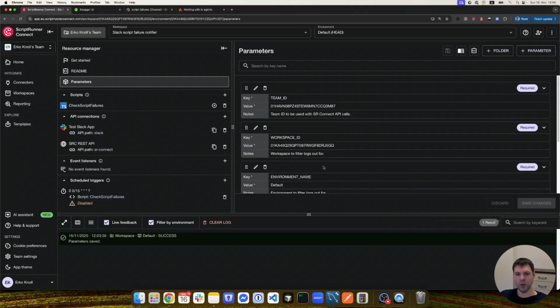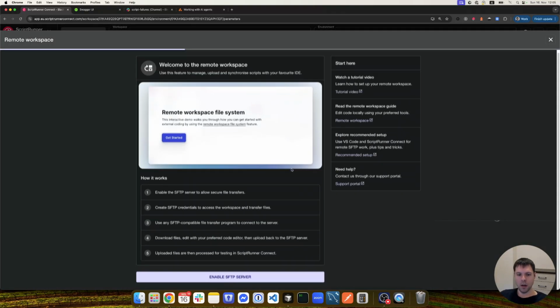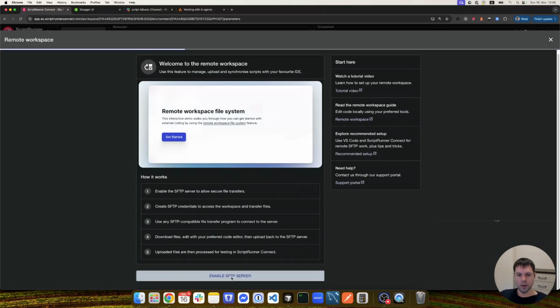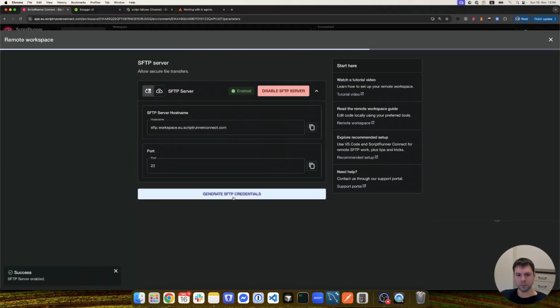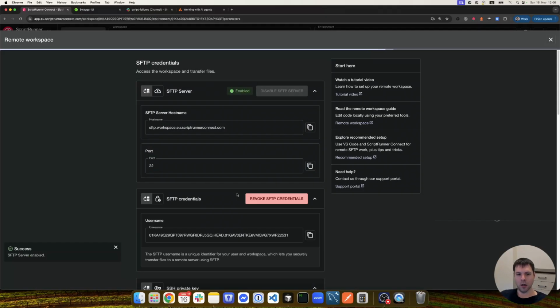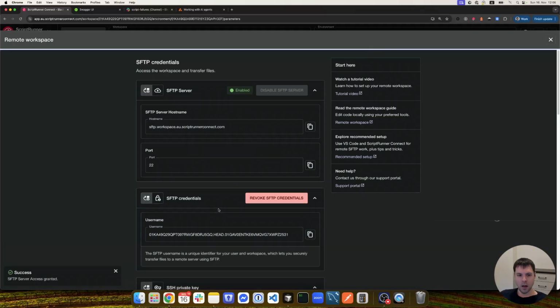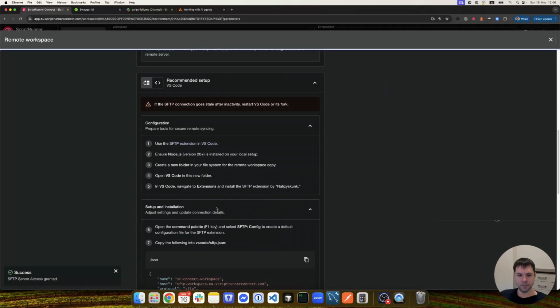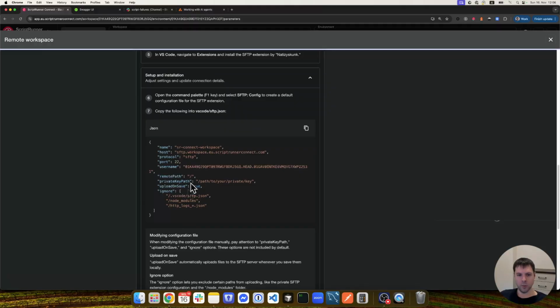The next thing to do is to set up the remote workspace access so I can start developing the code in Cursor. To do that, we can go here and click on remote workspace. First we have to enable the SFTP server, and then we have to generate credentials for us. And here is a file that we then have to use in Cursor to set it up on the Cursor side.